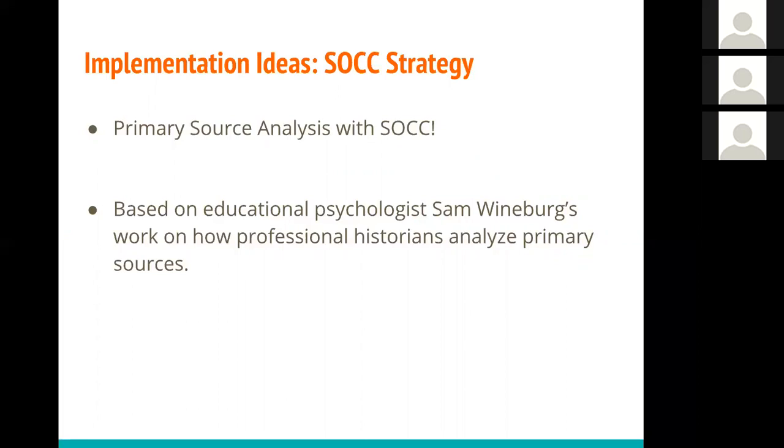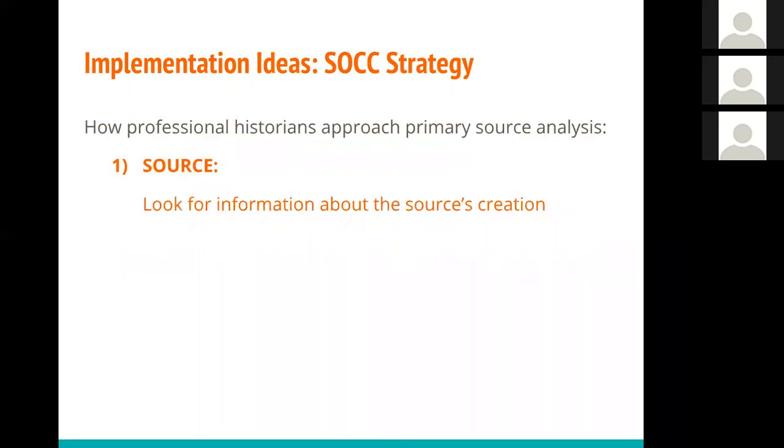Sam Weinberg, an educational psychologist at Stanford, conducted an experiment where he gathered together a whole bunch of professional historians, gave them primary sources they hadn't seen before, and had them think aloud their process of working through them. He found that professional historians consistently undertook 3 key steps. Next slide, please.